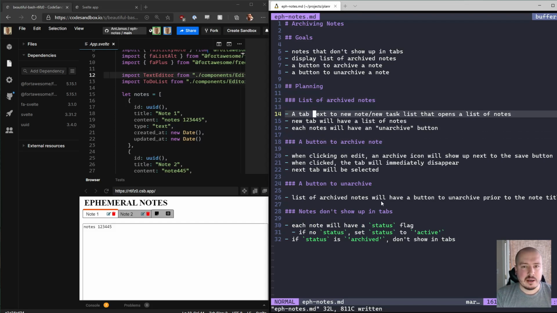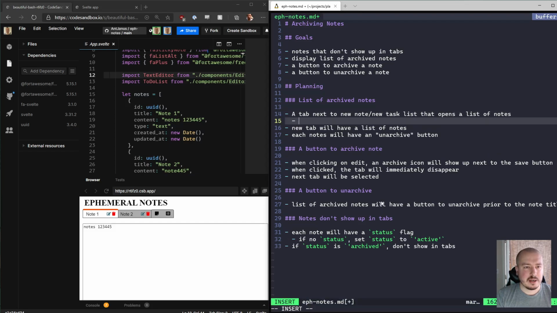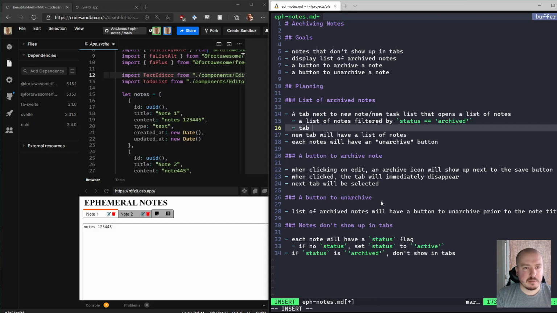We can start adding these technical aspects to everything else. A tab, we'll open up that. Okay, so we'll do this. A list of notes filtered by status equals archived. So we can do that. And then the tab should always show up. This is not a new node or anything like that, but the tab button, I'm going to say tab button should always show up.